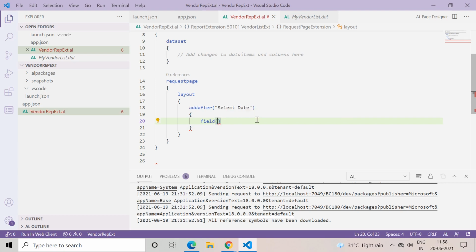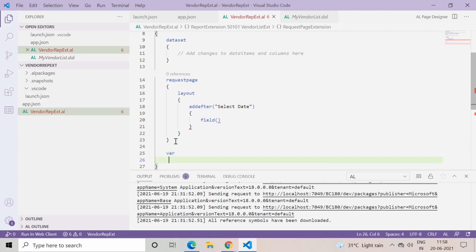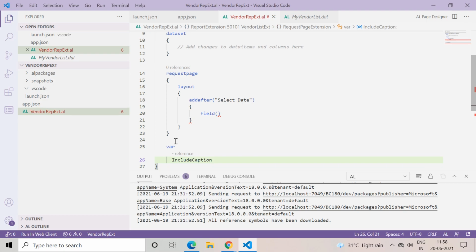Okay, but this is not our purpose right now. I just want to tell you only for your reference. For example, let me create one report variable, and here let me write one caption, let's say boolean field, include caption. And now if you want to add this field here in the request page, you can always do it, include caption, and that's it. So this is how you can add your new fields in the request page based on your requirement.